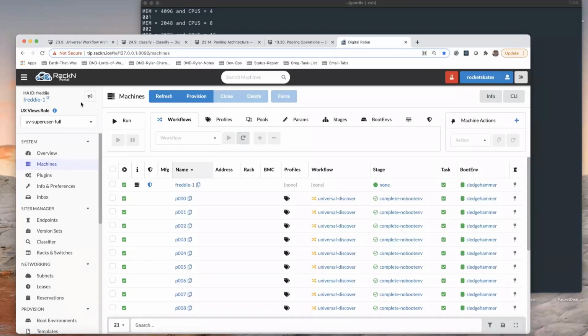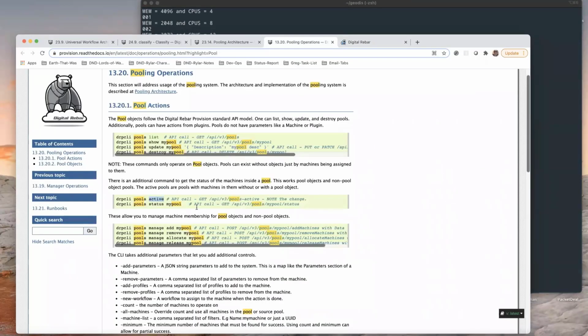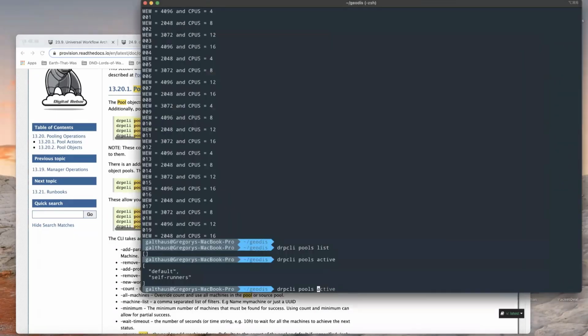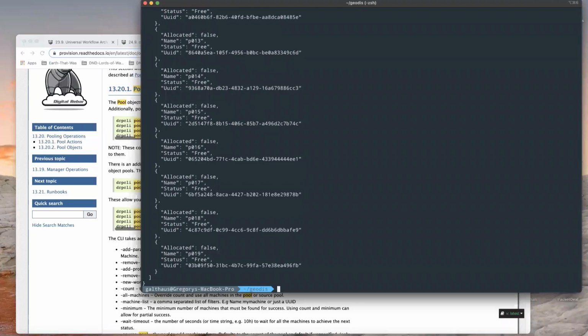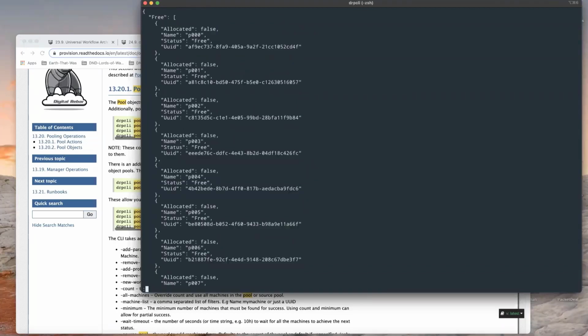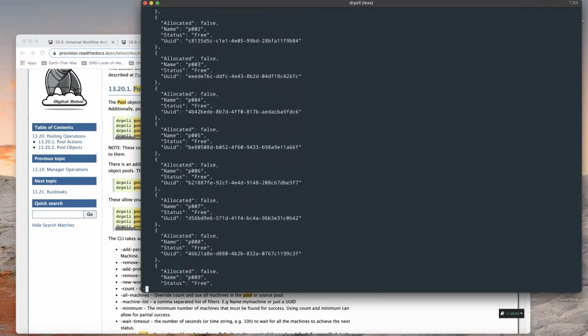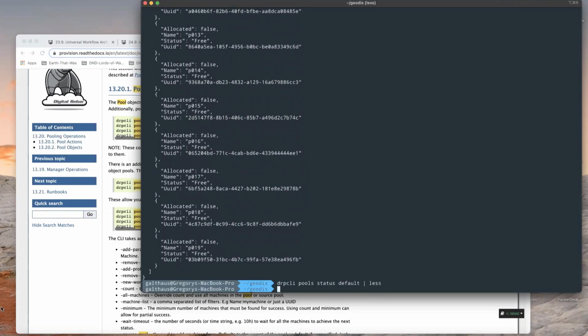Now, I can also get the status of a specific pool. So in this case, it's similar to a machine view, but I get the freed objects, right? I get a list of free objects. I could get a list of in-use objects, that kind of stuff, okay?